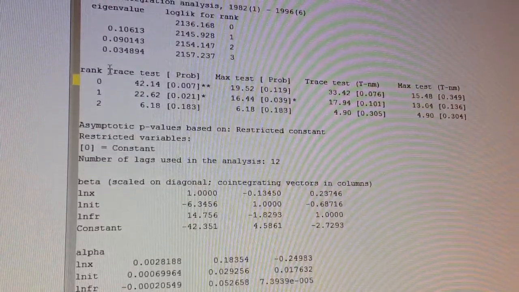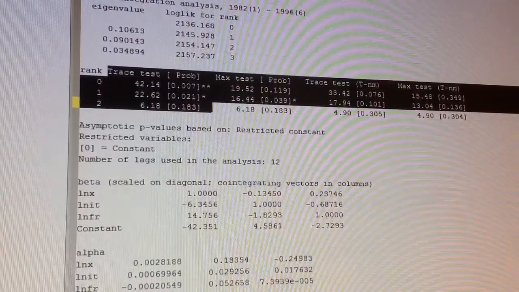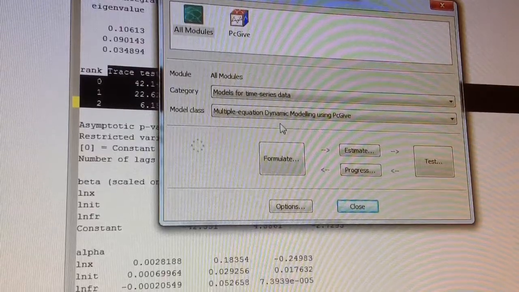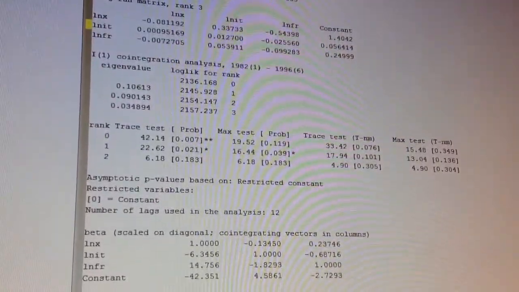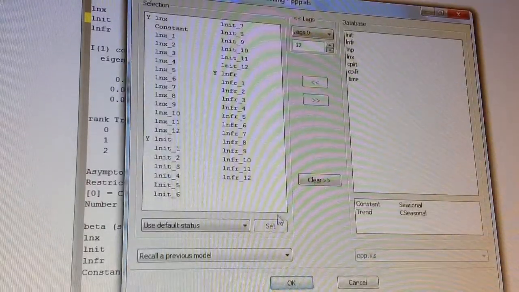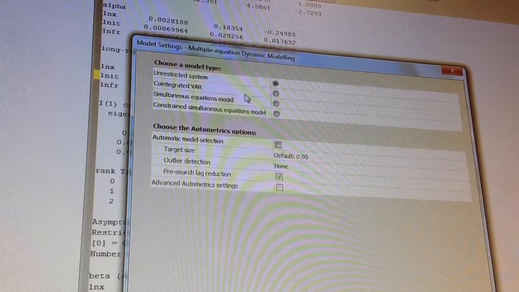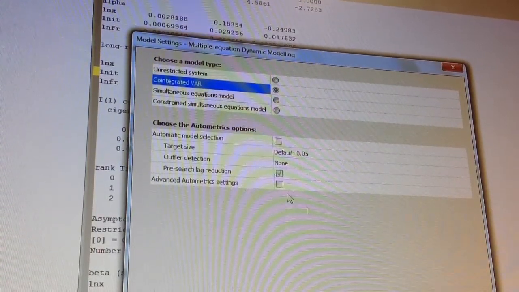Based on the trace test, our results suggest two cointegrating vectors. So we are going to construct a cointegrated VAR. How can we do it? Just repeat the process, repeat the model. Use this model, but this time choose cointegrated VAR.